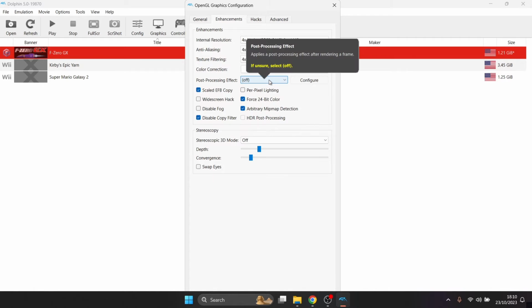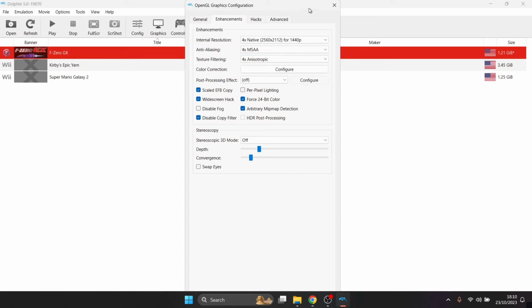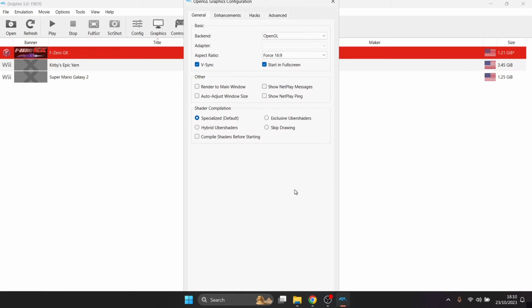Personally, I suggest leaving this off unless you fancy experimenting. Now, we've got the ability here for a widescreen hack, and like it says just here, to use this, we need to set 16 by 9 to use this widescreen hack when you're in your aspect ratio section. So those are some very basic video settings, but I guarantee they're going to make your games look a hell of a lot better.